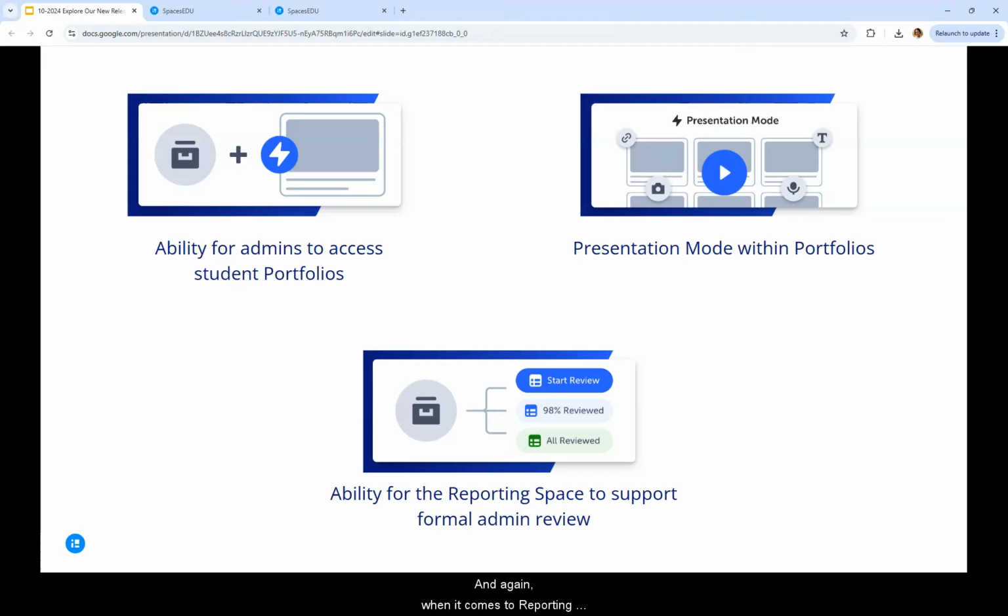And again, when it comes to reporting space and administrative support to help with the formal administrator review aspect of reporting, your administrators will be able to sign off on the reporting space PDFs just before they share it with students and families. There will be a bunch of new functionalities involved as well. You'll be able to mark students' reporting space as reviewed so that teachers can begin sharing with families and students. So more information to come in February, where I'll go through all of these quick little updates in one of these recordings so you can see them in action.